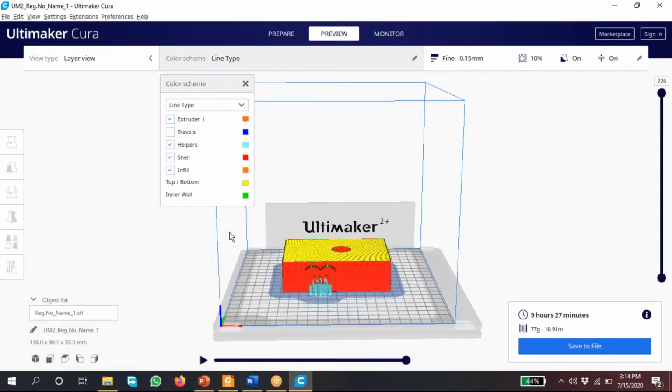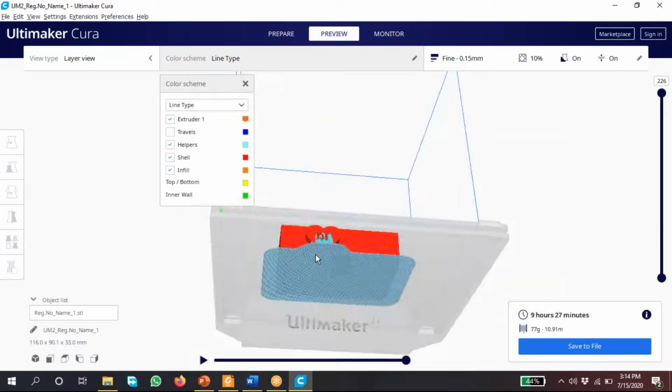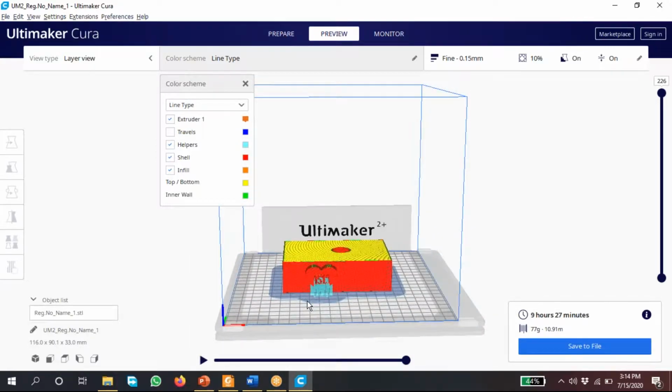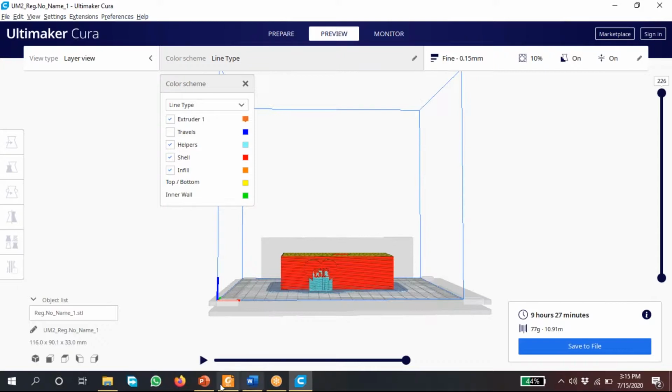Extruder, helpers means supporters. Following uniform layer thickness, right? You cannot change it; it is following uniform layer thickness. I will tell you. You can see, I will tell this and this.